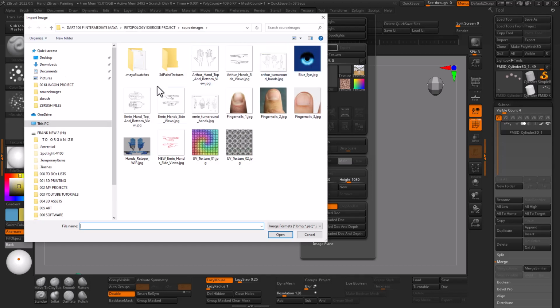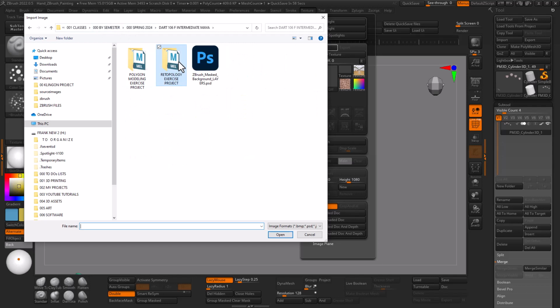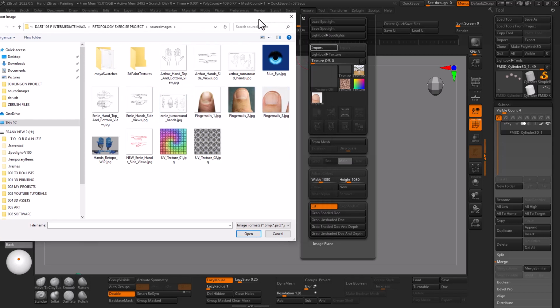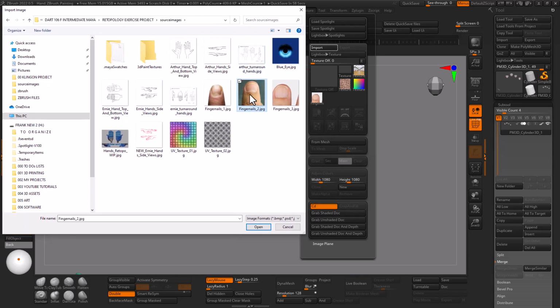And we are going to go to our project source images. So find your project, go to your source images, and you should have your fingernails there. I'm going to upload the other two, right? I already have one uploaded, as you guys can see. So I'm going to upload my fingernail, my thumbnail right here.